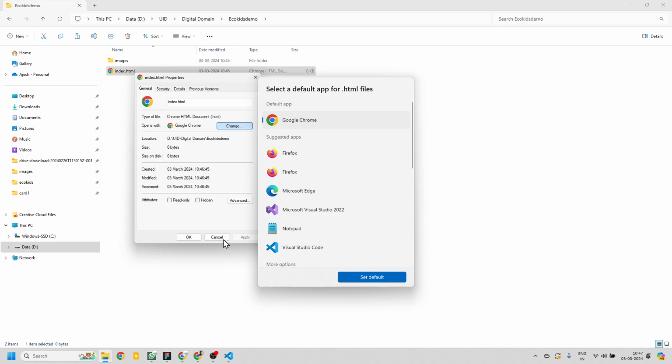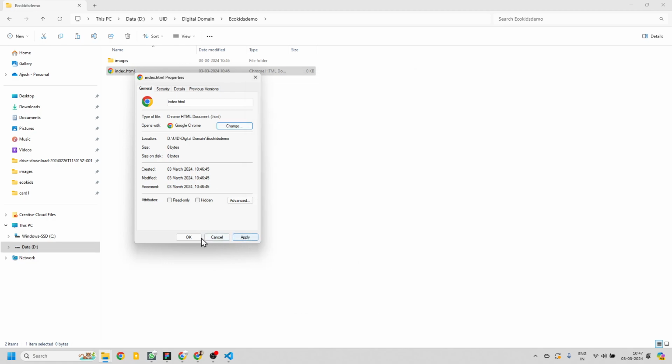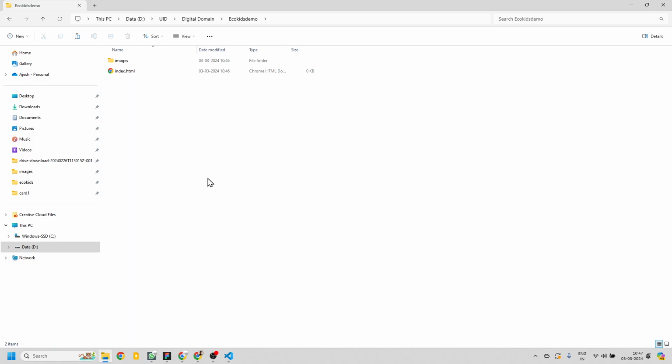I'm not gonna do that. I'll just escape and then cancel. Now the CSS file, I want to show you that you can create from VS Code itself, and hereafter everything we can do from VS Code.